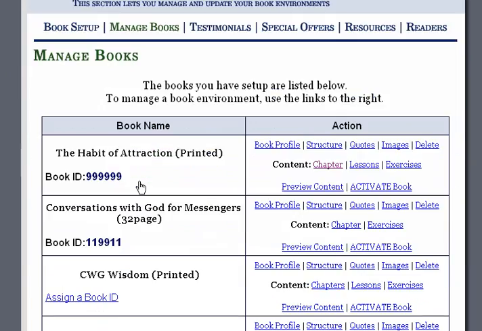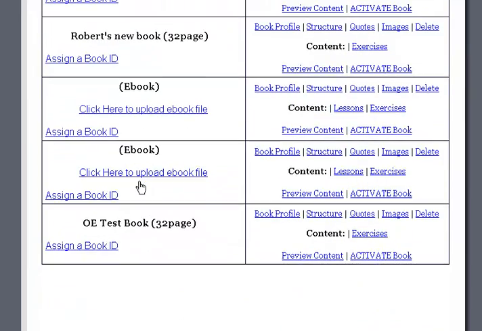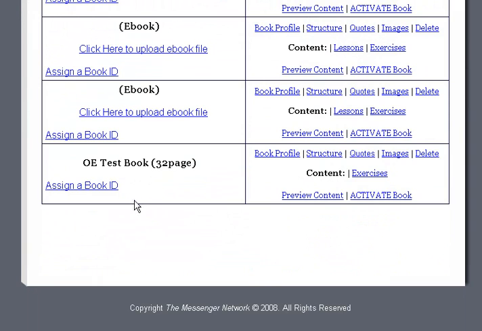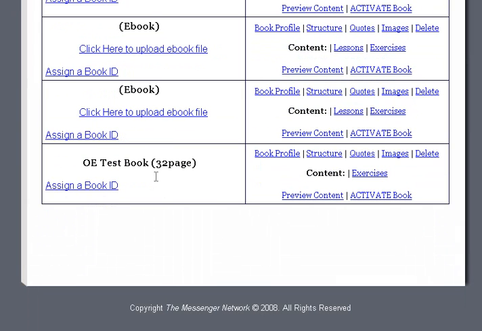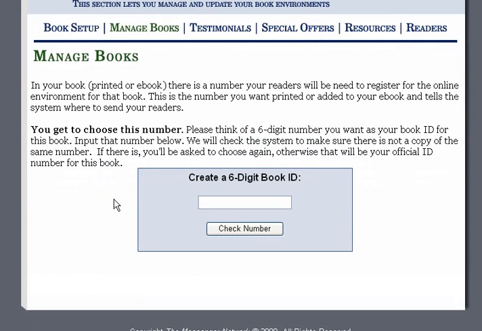When you scroll down on the Manage Books page, you will see the last book that's been set up at the bottom. As you can see, I have a number of books that have been set up, and I'm going to show you how to delete and work with these different things. This is the last step to setting up your book ID. You want to click on the link that says assign a book ID, and it'll bring you to a page where it's going to ask you to give a 6-digit book ID number.